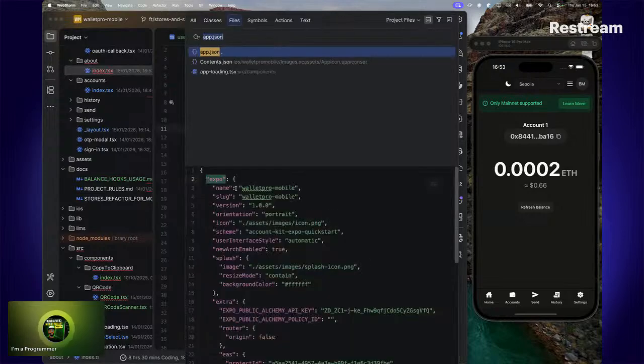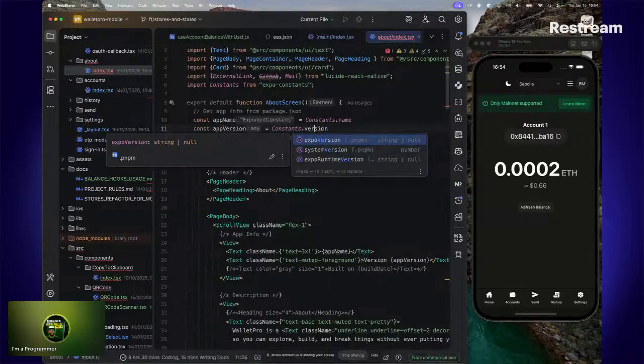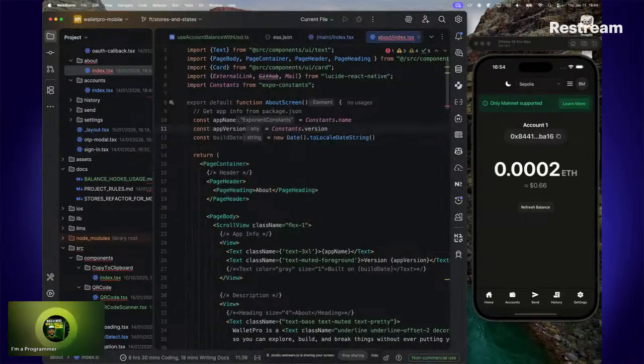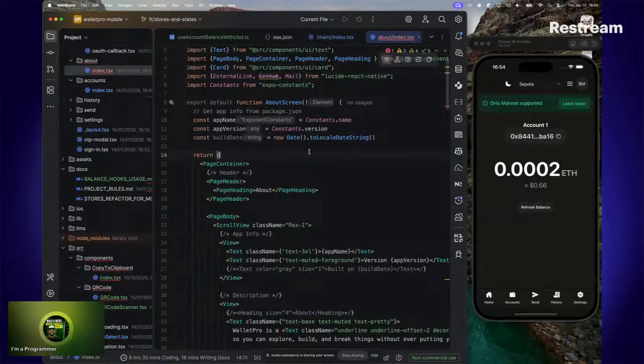So the app version is the reset version. That's the version. Okay, so the version exists, right? There is no version, but it works. Okay, you know what? Let's just leave it. Let's see if it breaks or not. But currently the Lucid GitHub icon doesn't even work. All of them are gone, deprecated. All right, so that's fine.